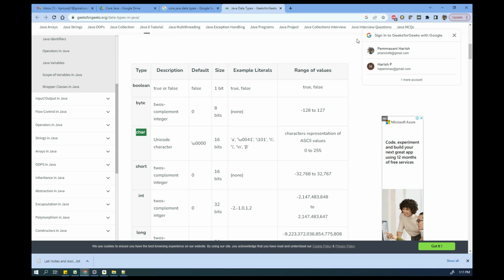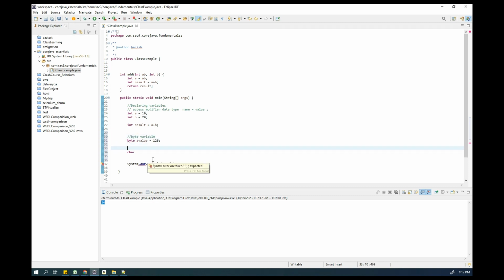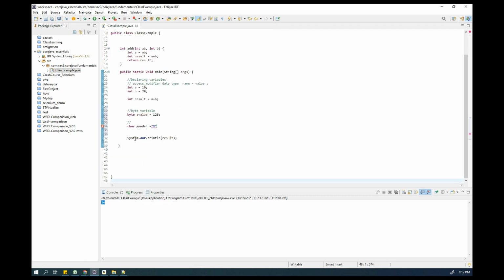So the next variable is character. What is character? Character can hold only one value. So here, let's say gender. Character gender equal to, I'll specify M. Sorry, you can't use double quotes, that is for string. For character, you should use single quotes. So character gender M.